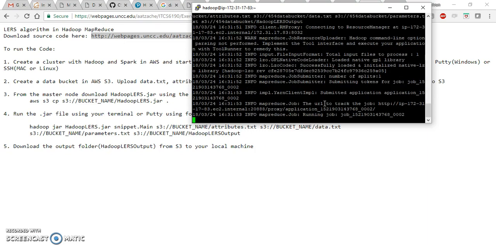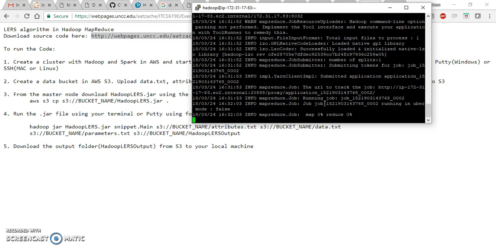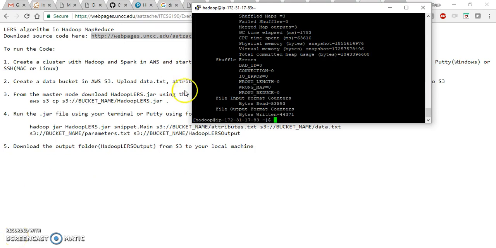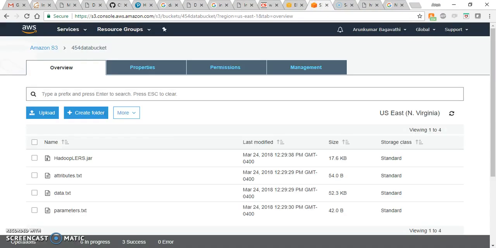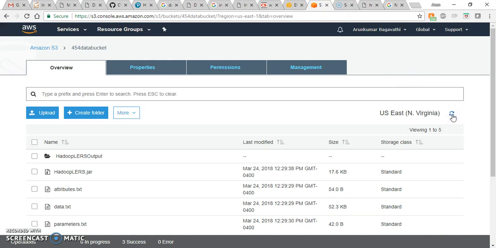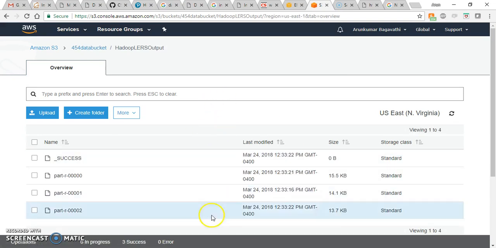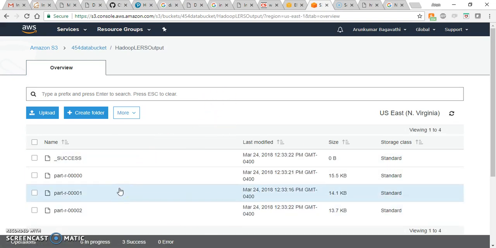This will take another 2 minutes to complete its execution. So I'm going to pause this video and I will come back once the execution is over. Now the execution is over. Let's go to S3 and check what output we got. You can see we got the Hadoop LERS output, and inside that we got 3 partitions of output.